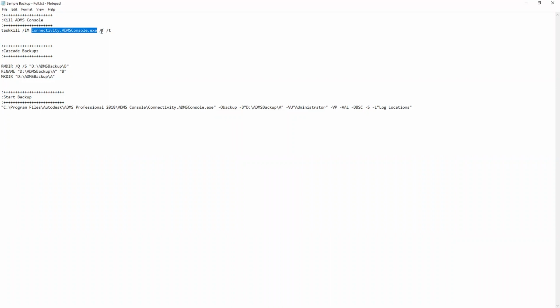So it's just the process of the ADMS console. Again, this is your Vault server. It's installed on the back end of your Vault. So you just want to tell it that it's going to close this down. The nice thing here is if this process is not running, it'll just tell you it couldn't find this process, and it just moves forward in the script. So no issues there.